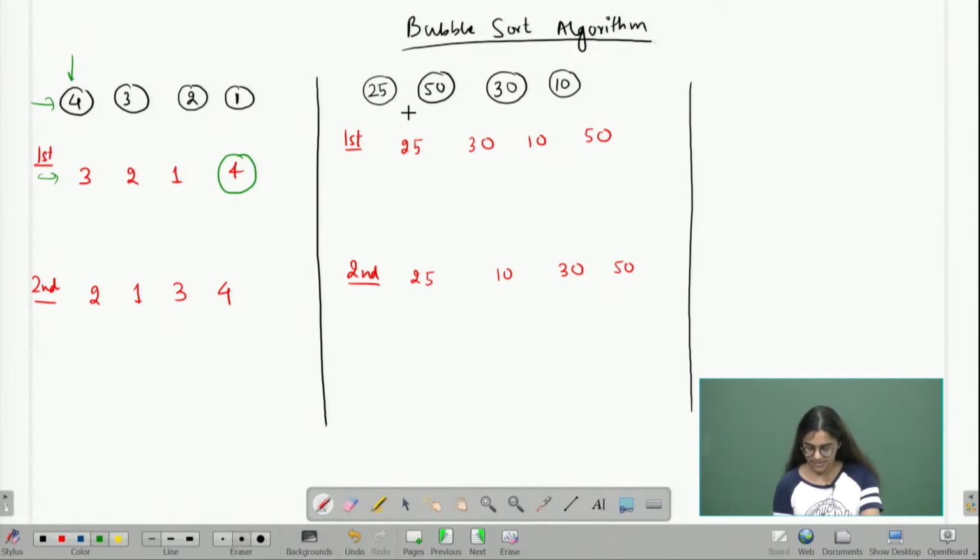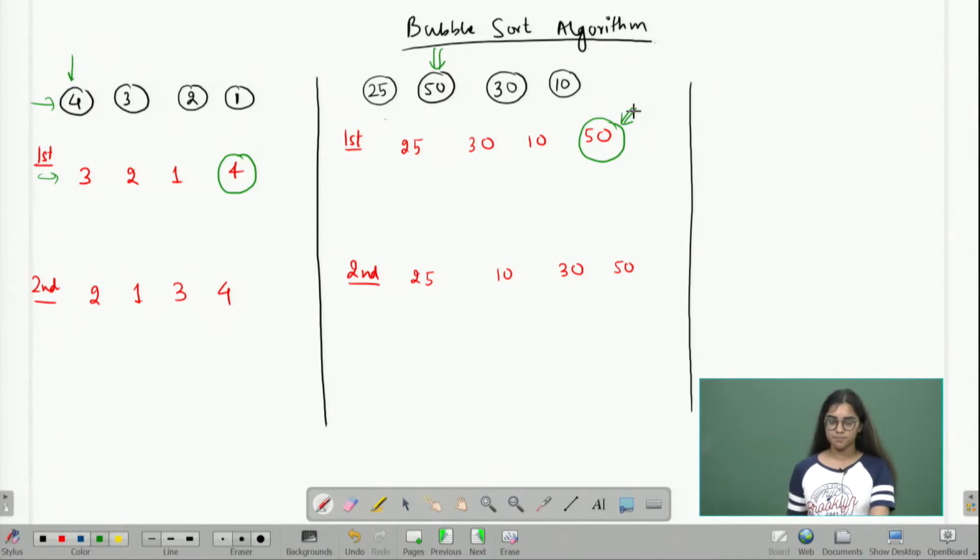Let's look at another example, 25, 50, 30 and 10. After the first iteration, my array would become 25, 30, 10 and 50. In this case also, notice that 50, which is the greatest element in the given unsorted array, has reached the last position, which is its correct position. Let's see if this is a pattern.